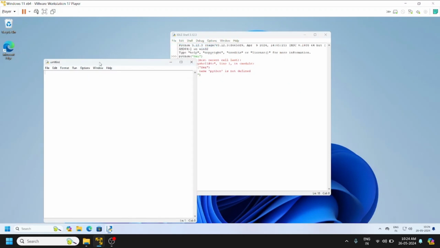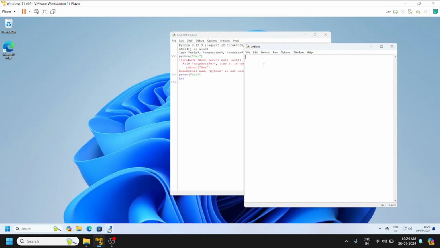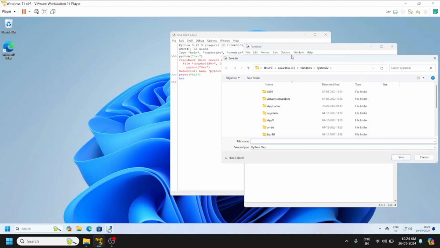I go for another new window from where I can write a set of codes for executing Python. So this is called script mode, where we can combine many statements together so that they execute as a script. So whenever I type something, I have to save things.